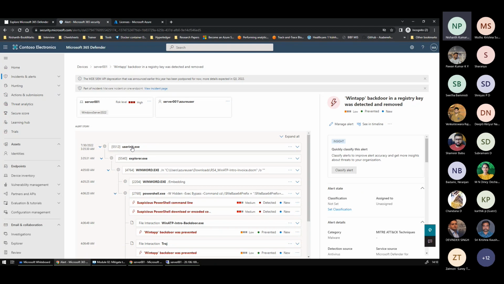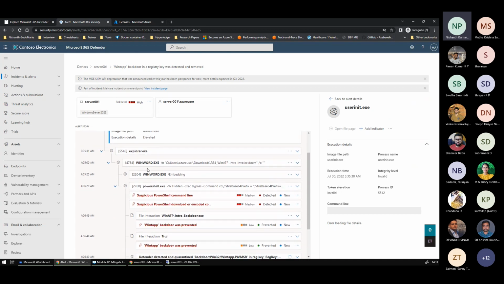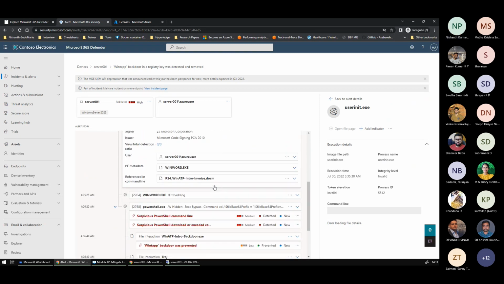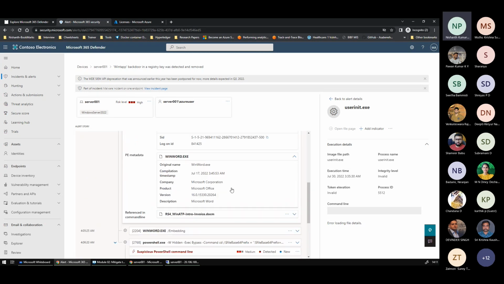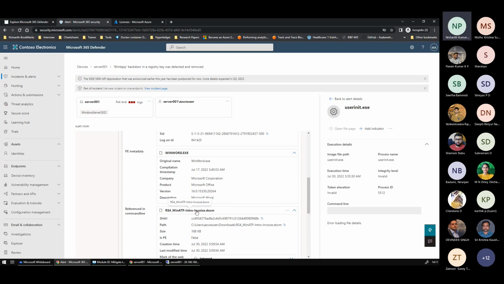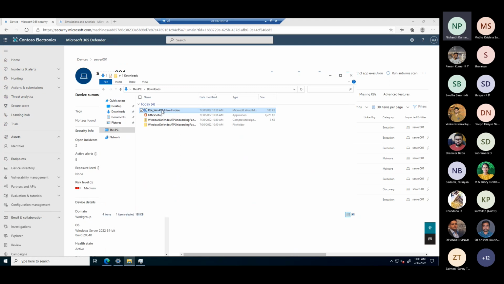And then you see userinit.exe has got executed. This was the process ID and it has elevated privileges, and then explorer.exe. Then explorer.exe has opened winword.exe in the process. Who executed it? What was the metadata of the file? What was the document? RS4 WinATP intro invoice was the document name.